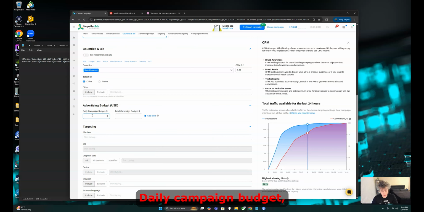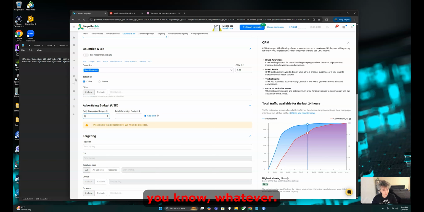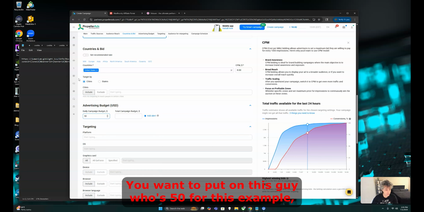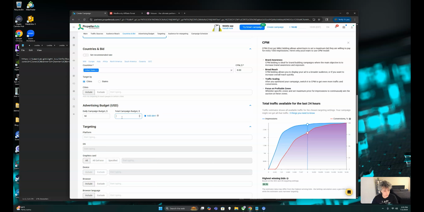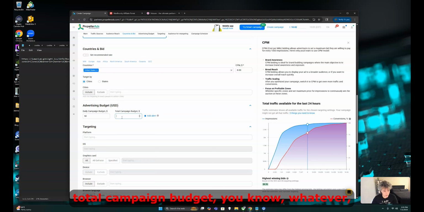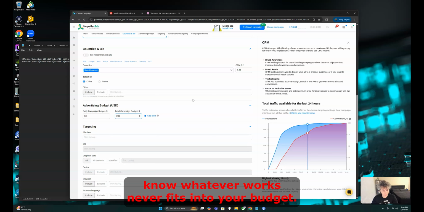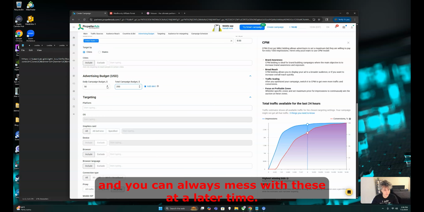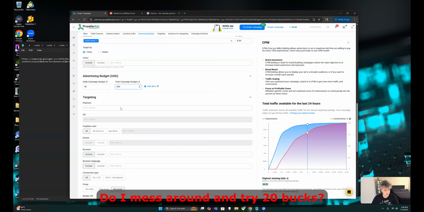Daily campaign budget. Whatever you want to put. I'm just going to use 50 for this example. Total campaign budget. Whatever works, whatever fits into your budget. I'm just going to, for example, use $50, $200. And you can always mess with these at a later time. Go out and mess around and try $20. You can do that too.